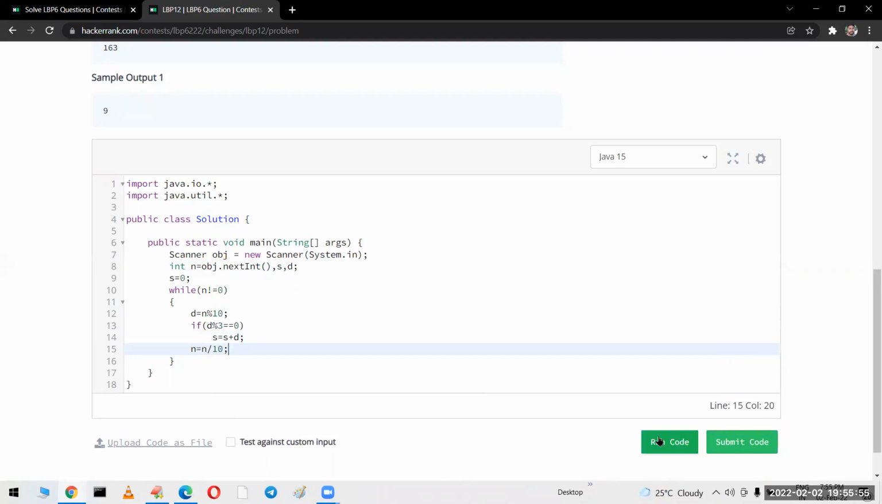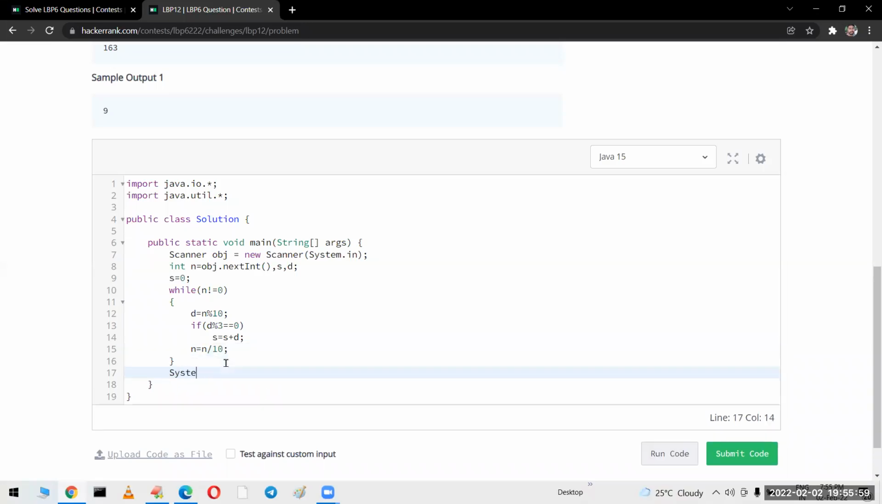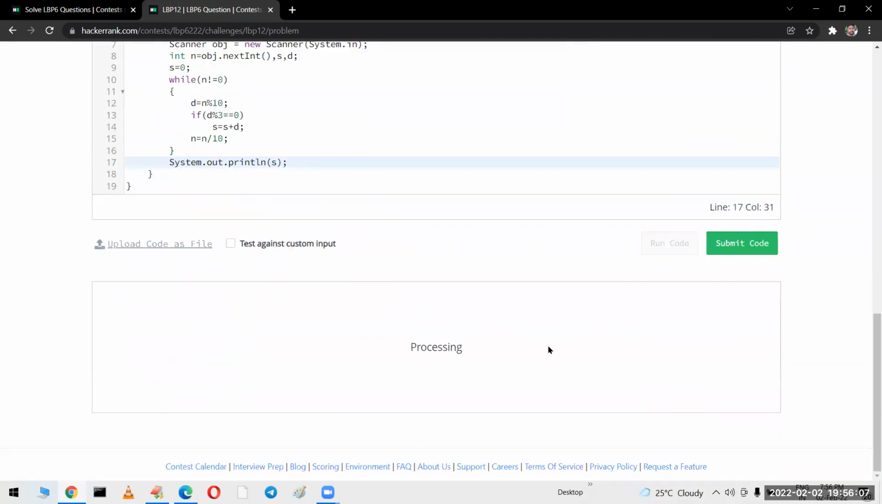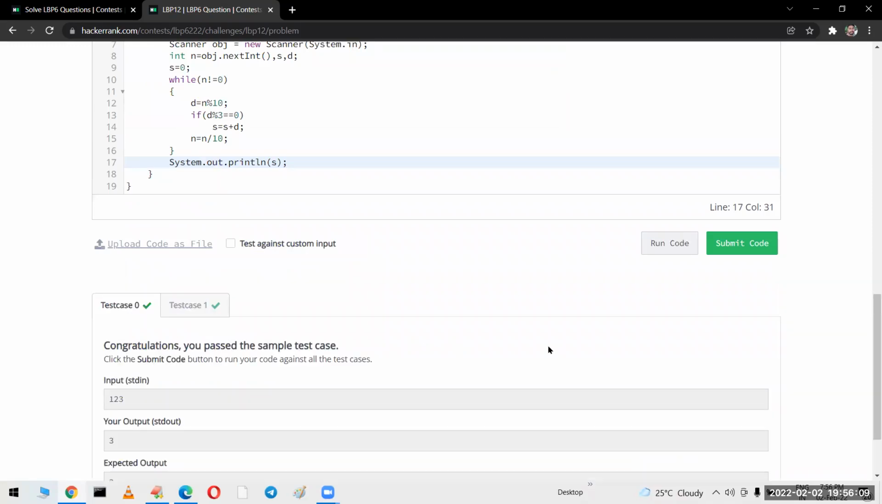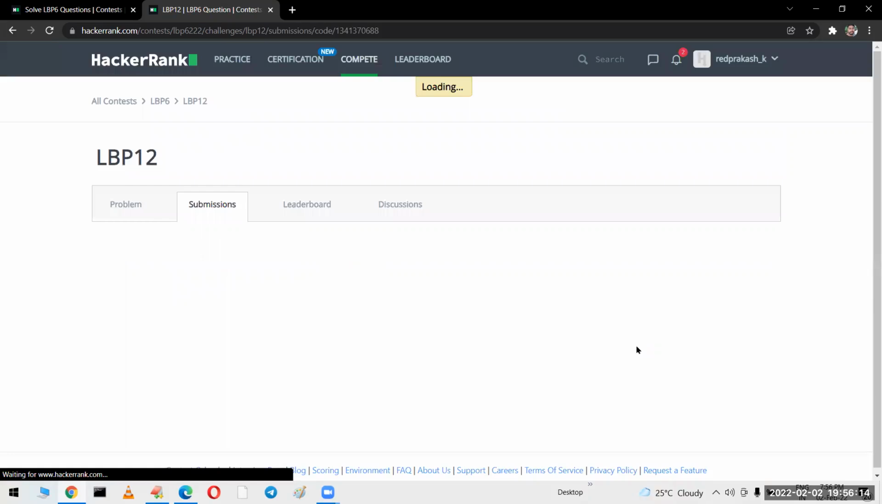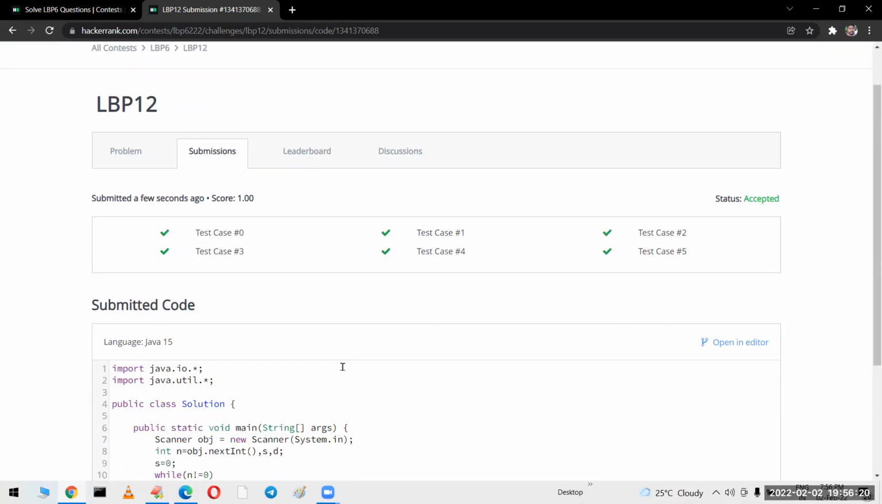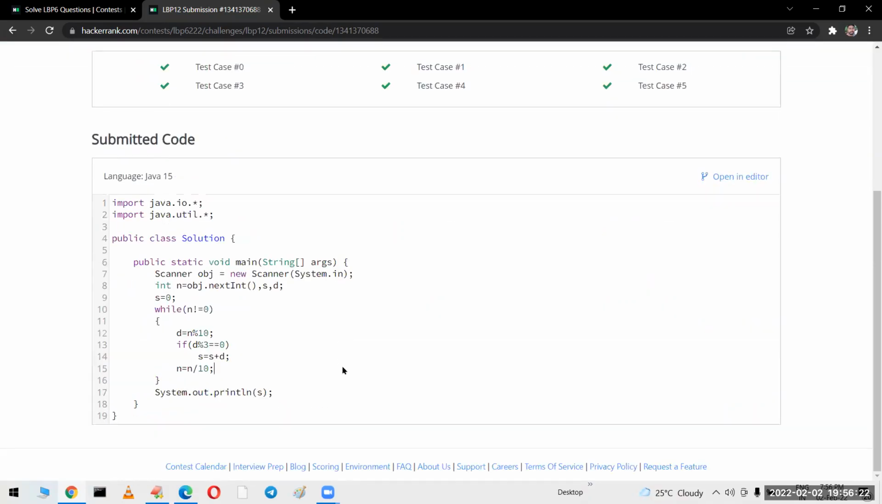Sir, if you run the code, it is going to run, but finally we have to print the value of sum, right? I forgot that. Now let me run the code. You can see both the test cases are passed, and submit the code for final approval. Yes. So all the test cases are cleared here.